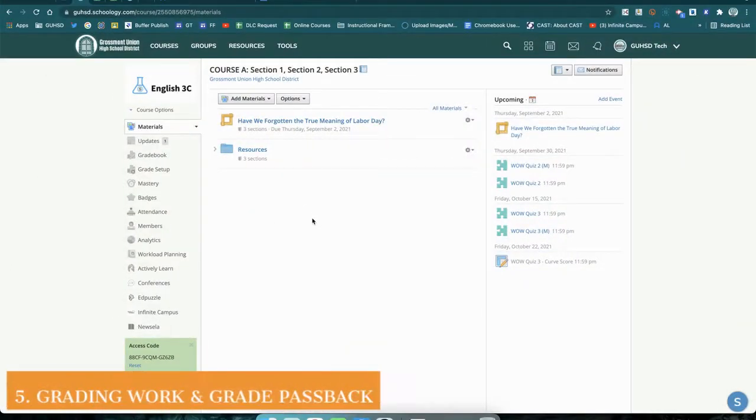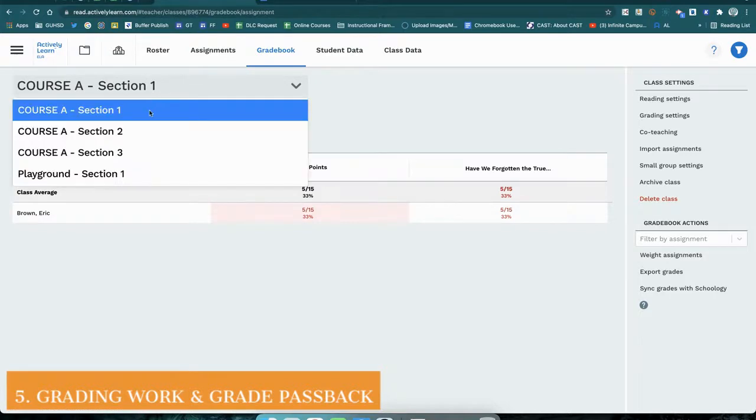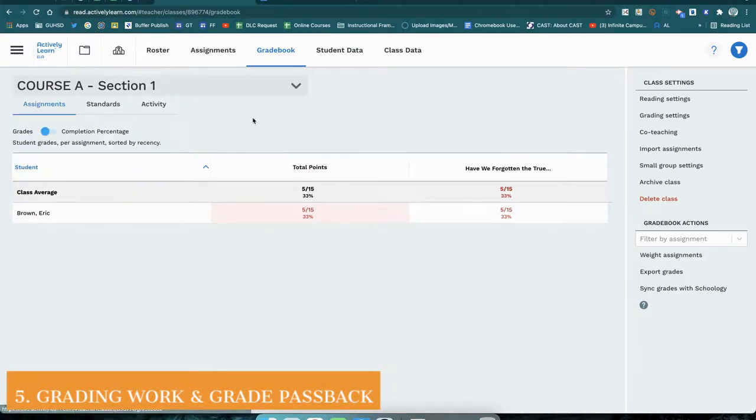To grade student work for an Actively Learn article assigned through Schoology, teachers will need to go to activelylearn.com and access the course from there. In Schoology, you'll notice that there are no notifications posted here for students that have completed the Actively Learn activity. In order to track who has completed the activity, teachers will need to go to their Actively Learn course. Once you log into Actively Learn, select the course, click Gradebook, and you'll see the list of students here who have completed the activity. If anything needs manual grading, you can click into the activity itself and manually grade.